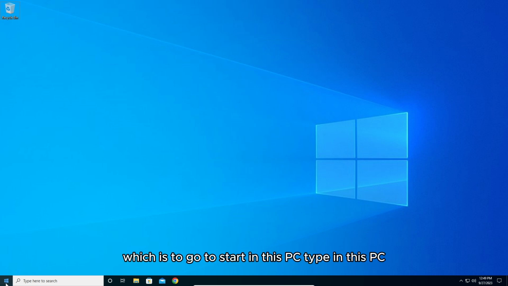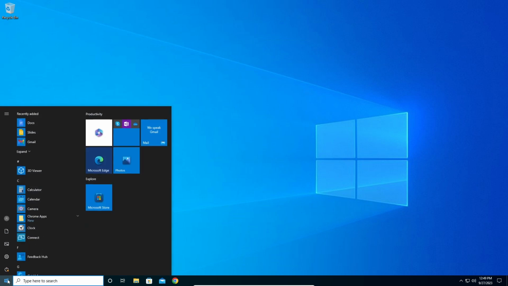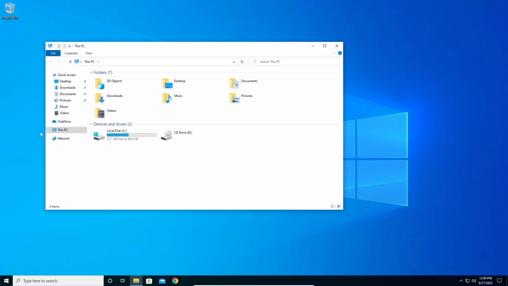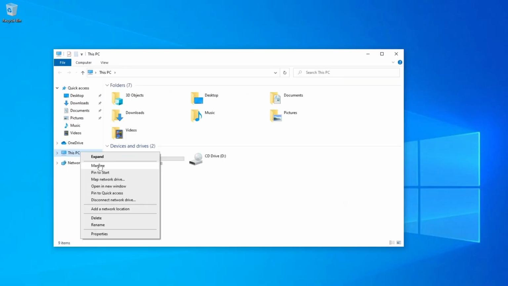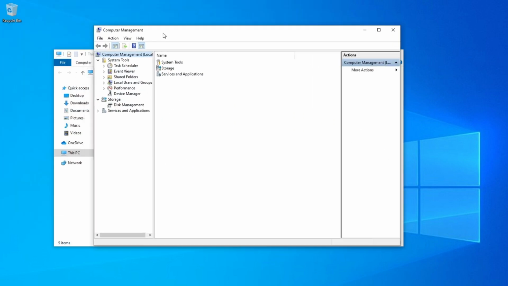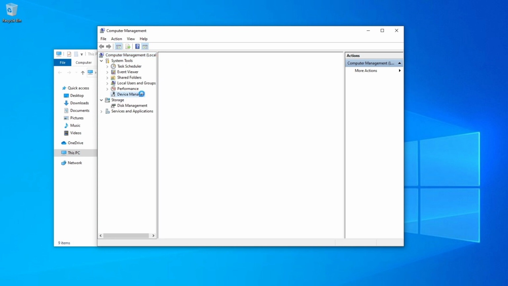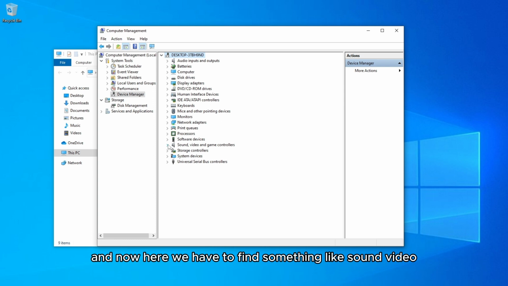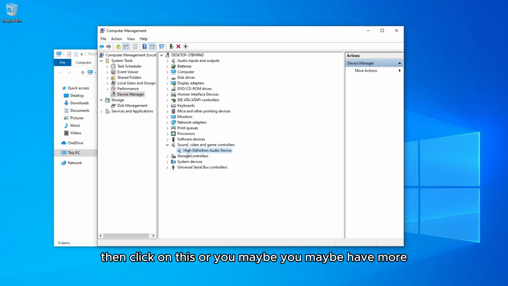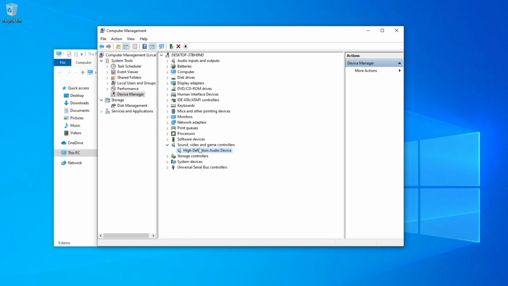which is to go to start and type in this PC. And now here right click on this, go to manage. Go to device manager. And now here we have to find something like sound, video and game controllers. Click on this one, expand. Then click on this, or you maybe have multiple sound drivers here. I have just one. So you maybe have like 3 or 5 of them.